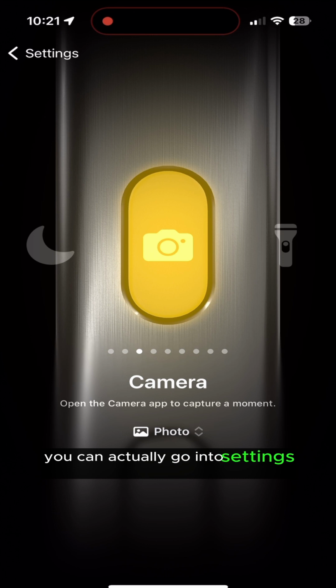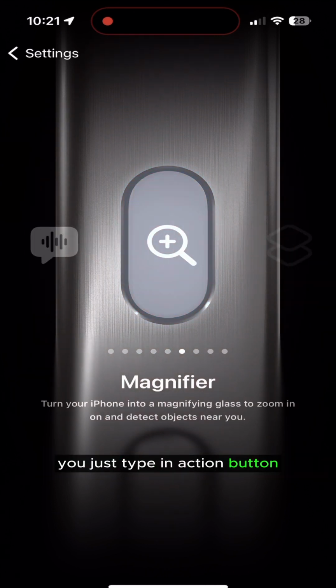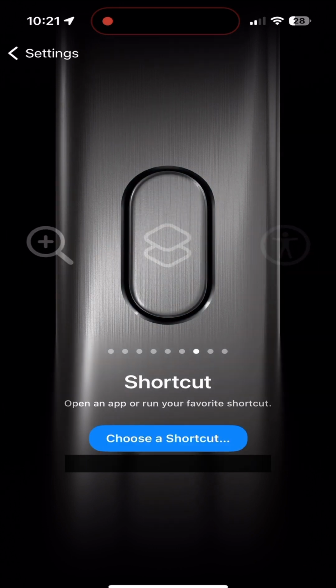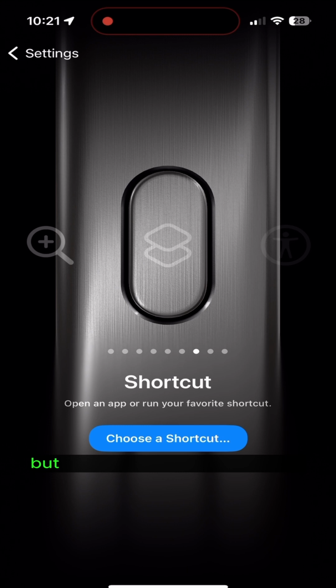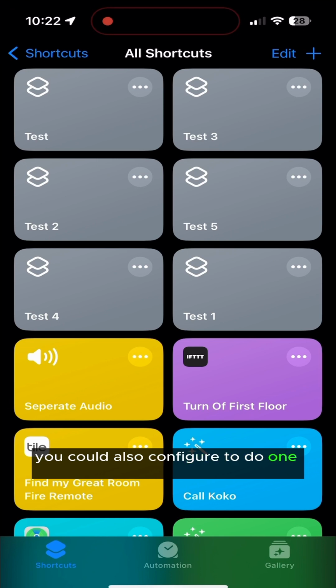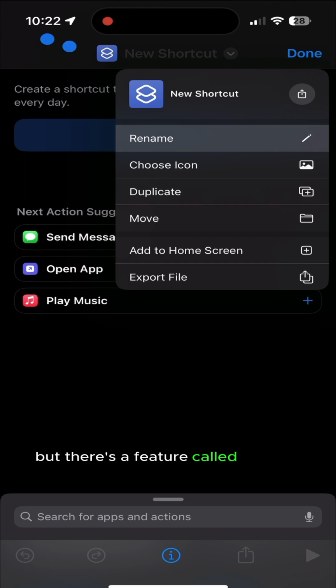You can actually go into settings and customize the action button. Inside of settings, you would just type in action button. And you could pick any of those all the way up to magnifier, to camera, to flashlight. But you'll notice this shortcut option, which is very nice. Now with shortcut, you can also configure it to do one action or one thing. But there's a feature called a menu that you can add.